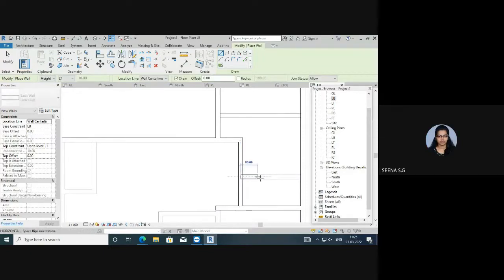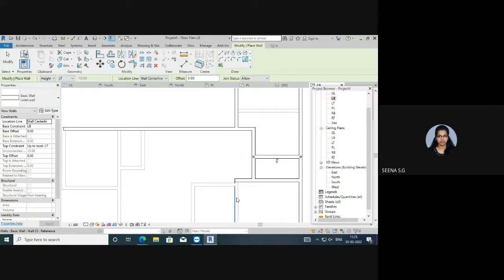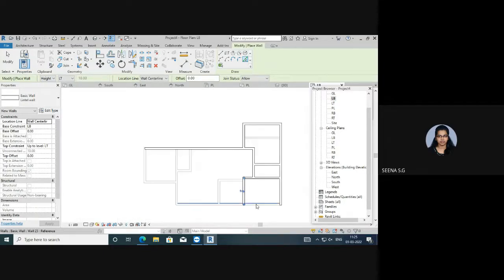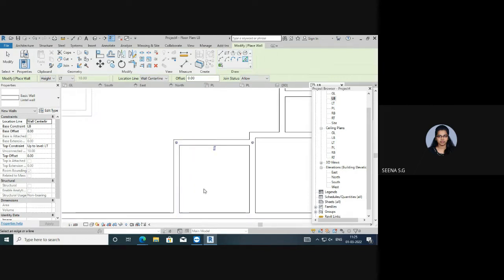No need to draw the wall. So just use the pick line. Just zoom and pick the center line. That's a simple way. Zoom and place. Okay, correct.